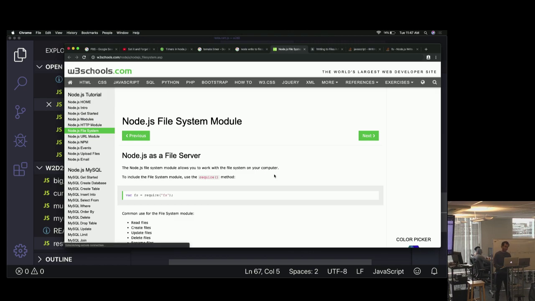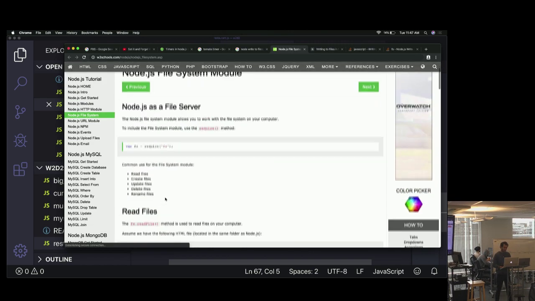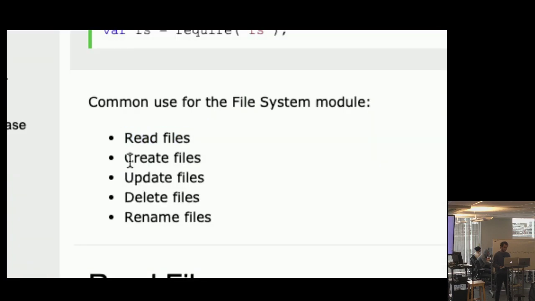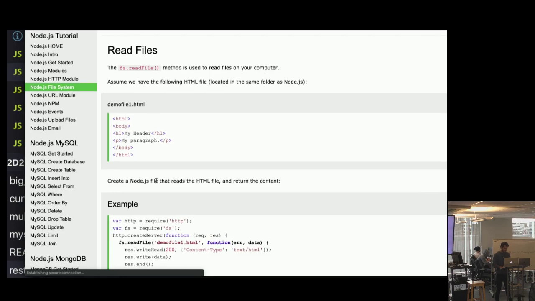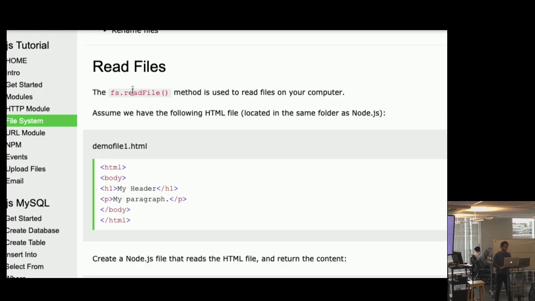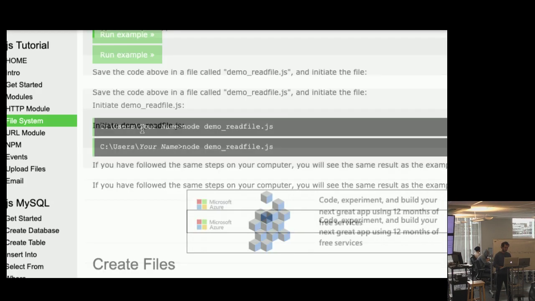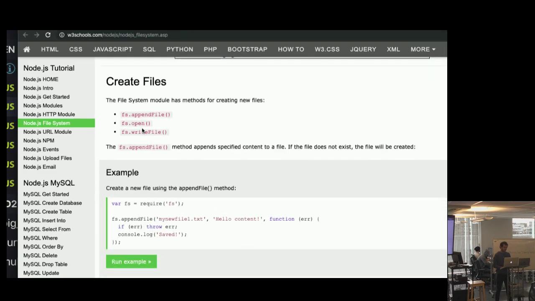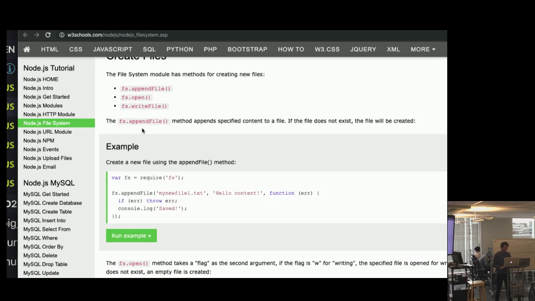Anyways, Node has a file system module. I can use it to read files, create files, update files. These two things are probably what I'm going to be working with, is writing into a file. So fs read file, probably pretty useless for me right now. Create files is kind of nice because I don't have a file for my stuff yet, right? So I might want to create it.